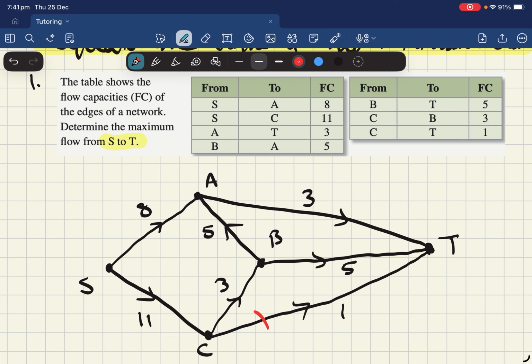Now, if we were to start here, there's a couple of ways we can go, okay? We can go through here. That separates source from sink. Now, this one has a cut capacity of 3 plus 5 plus 1, so that'll give us 9. And we've got a couple more options, okay? We can go through here. That will give us 8 plus 3 plus 1. That's already going to give us something more than 9. So we're just going to ignore that one. We know for a fact it's not going to be our minimum cut.